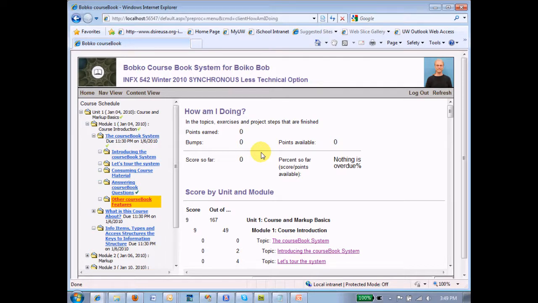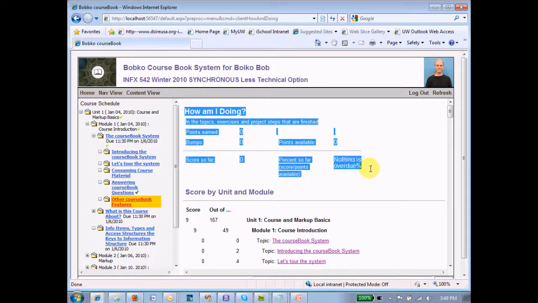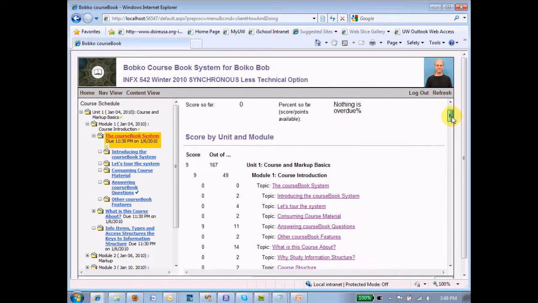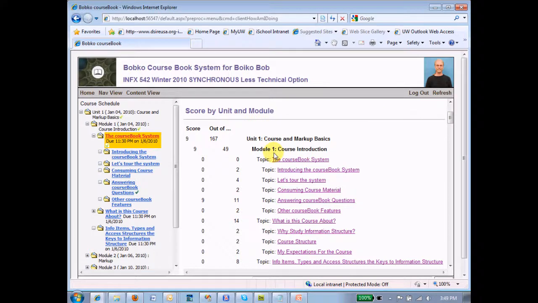Okay, how am I doing? This summarizes all of your points so far in the course. Of course, nothing is overdue yet, and so there's nothing really in all of these areas. You'll see as soon as the first thing is due, and in this case, it's due on January 6, 2010. So at 11:31 on January 6, 2010, things will start to be filled in here. But even before then, you can go through Unit 1, Module 1, and here are some of the things that have already been filled in. So for example, I got 9 out of 11 points in that topic called answering coursebook questions because I actually went in there and answered some of them.